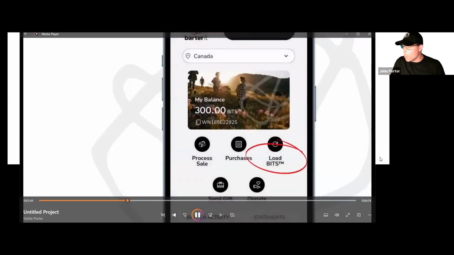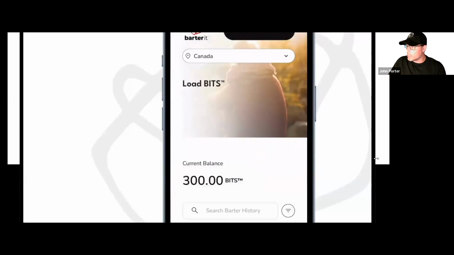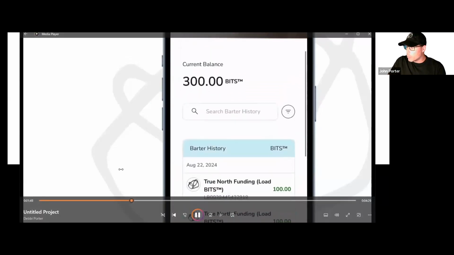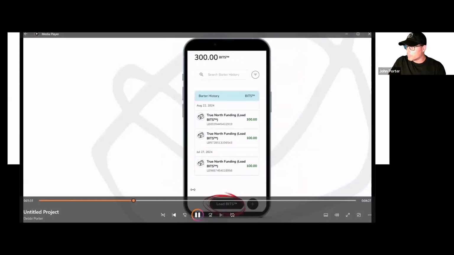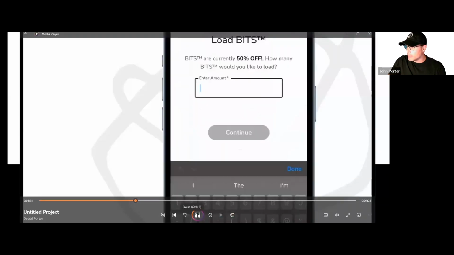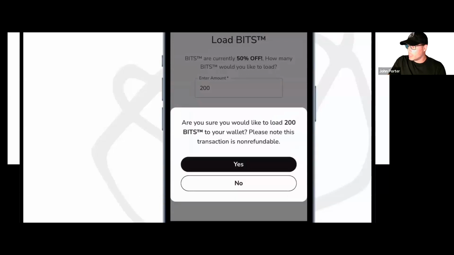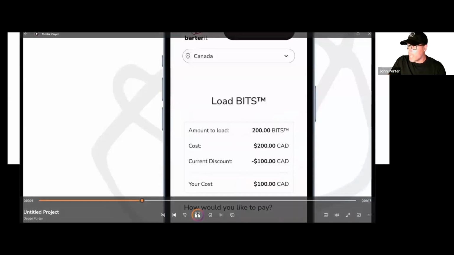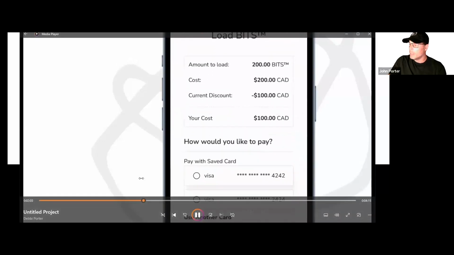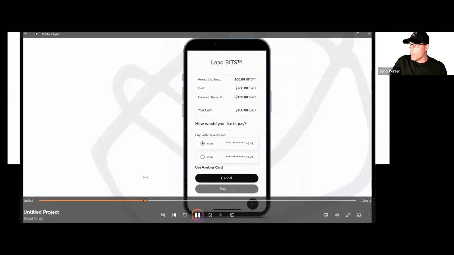So the first thing you're going to do is go to My Wallet. You can see that her balance is 300 bits. Current balance, she's going to scroll down to where it says load bits at the bottom. And she clicks load bits. She enters the amount that she wants to load, 200 bits. Are you sure you'd like to load 200 bits? And she clicks yes. Oh, by the way, it's a non-refundable transaction. Again, it gives you a little bit of a summary here. Amount to load 200, cost 200 Canadian, current discount minus 100, your cost 100. How would you like to pay? We can pay with a saved card on file and then hit pay and boom.